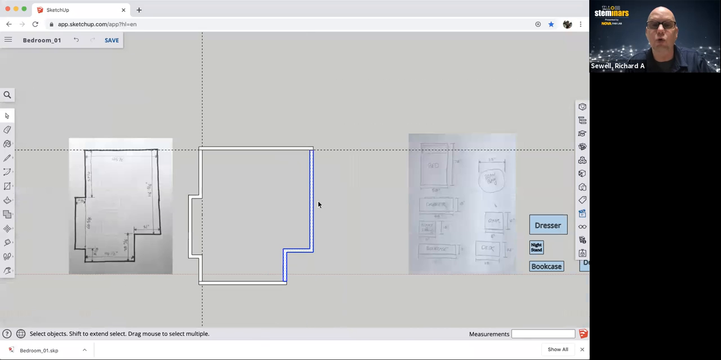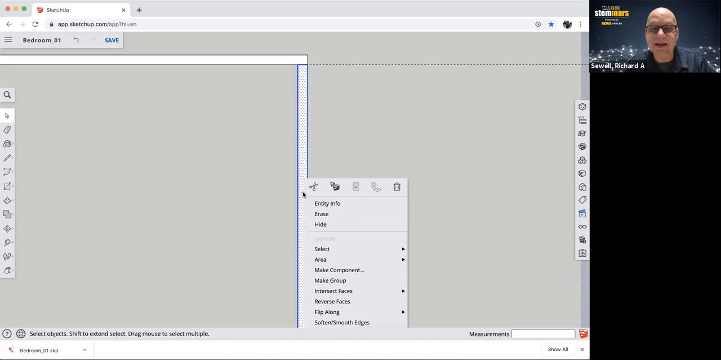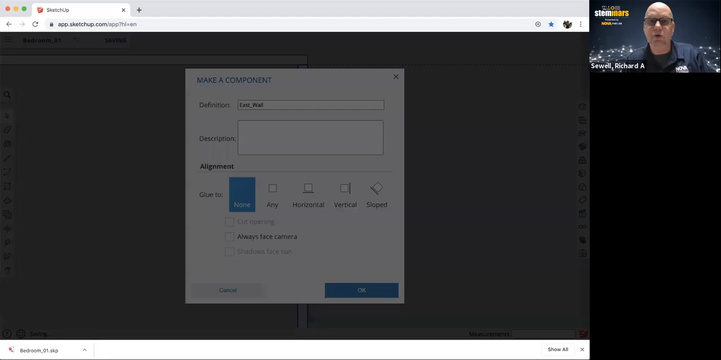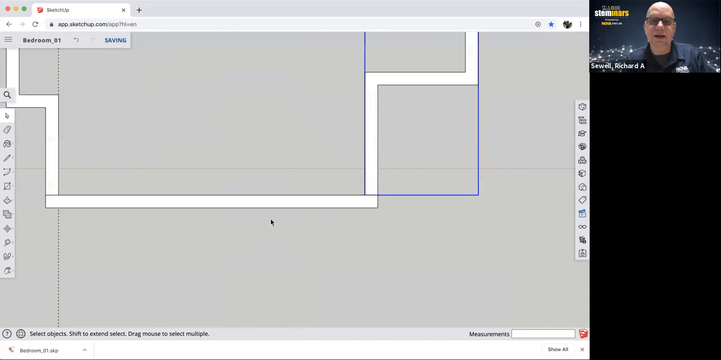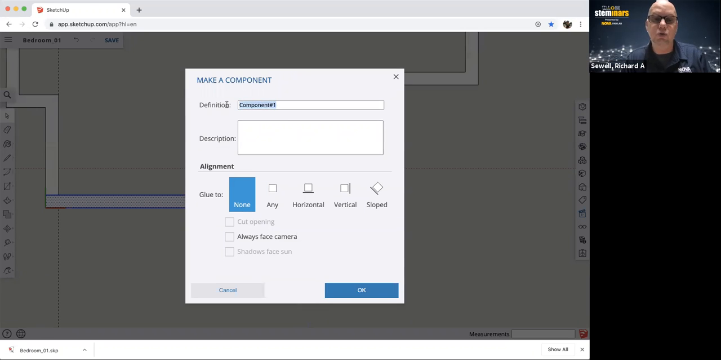So we want to do this all the way around, right? So let me take this one. I'm going to double click on it, right click, say make component, and call that east wall and hit OK. I'm going to come down here, double click on that, and do the same thing, make component. Let's call that south.